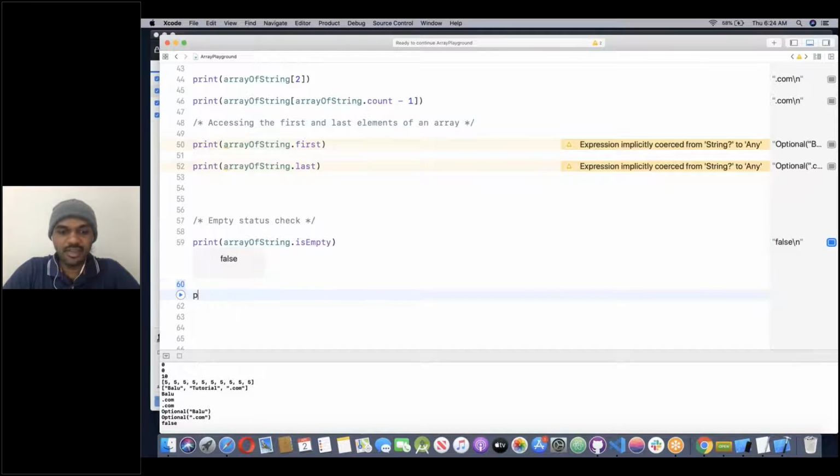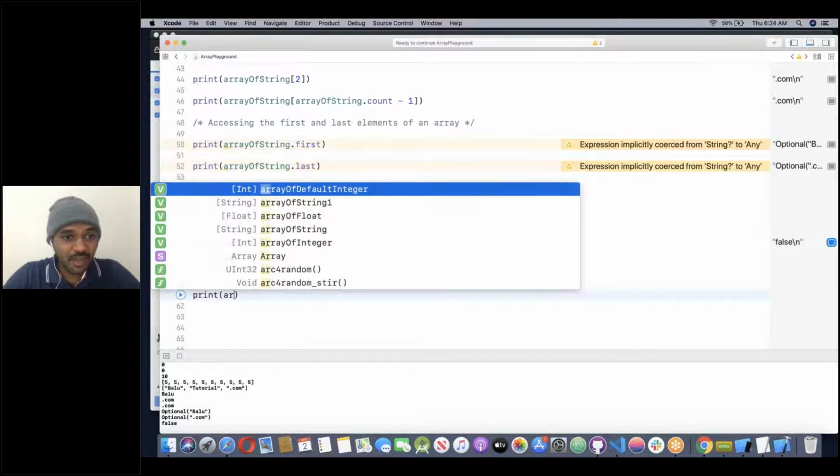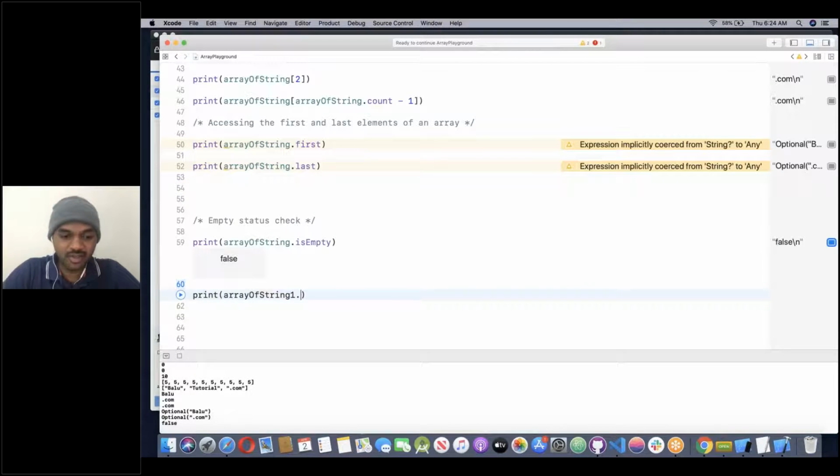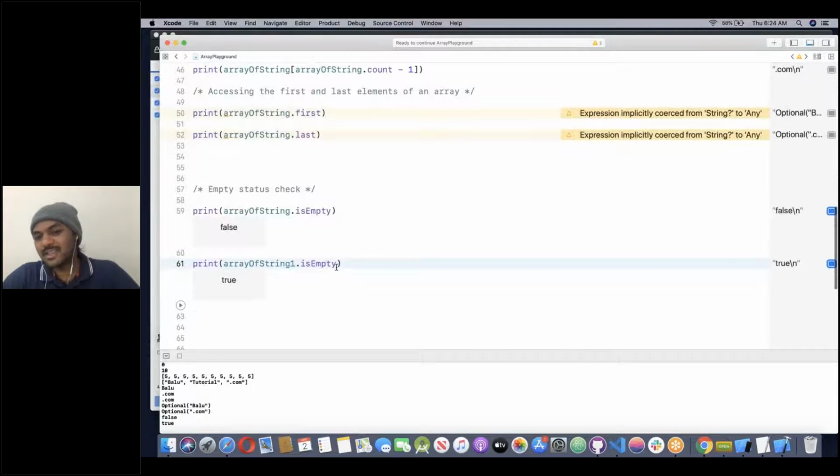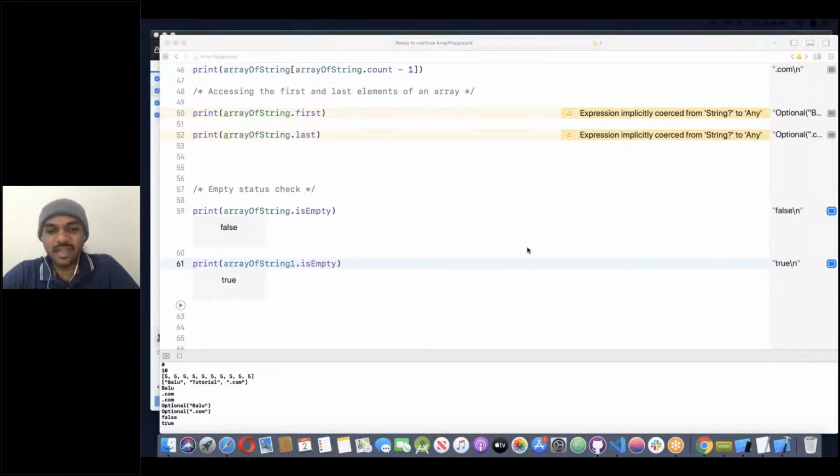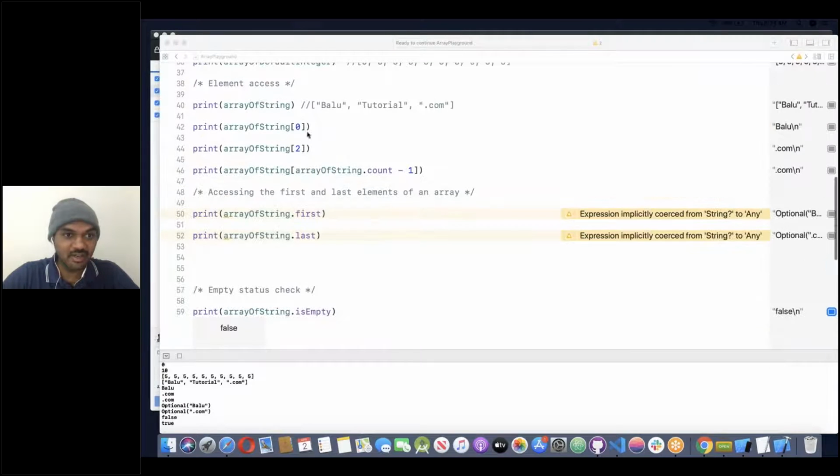Now we have empty strings, right? Print array of string one dot isEmpty. This should be true because it is empty. What does isEmpty mean? It's simple: if count is 0, it's called empty. If the length of the array is 0, then it is called empty. So whenever the array is empty, it is going to return true.